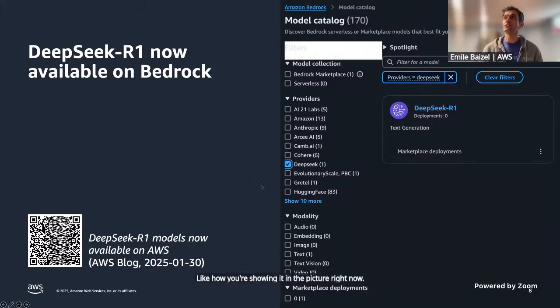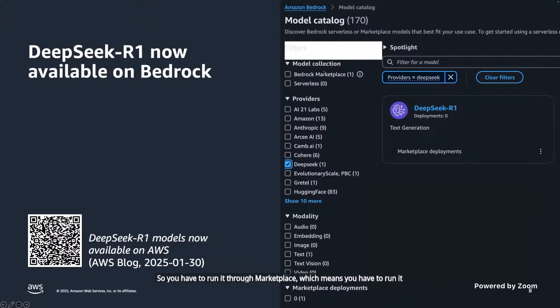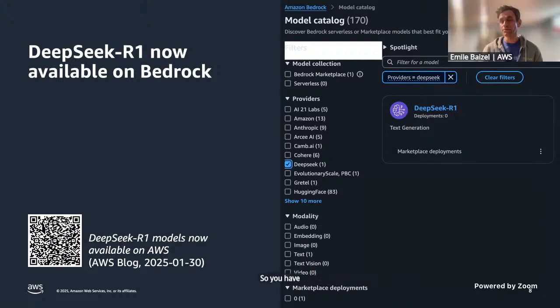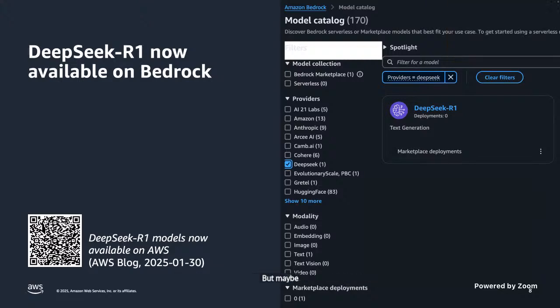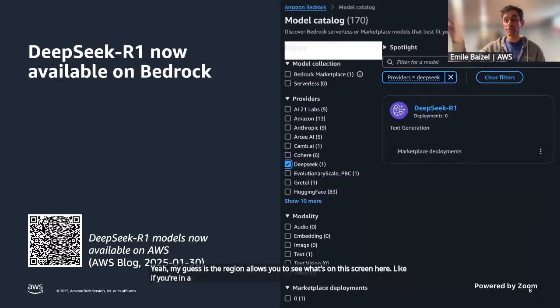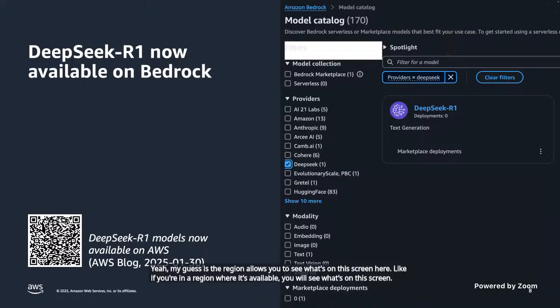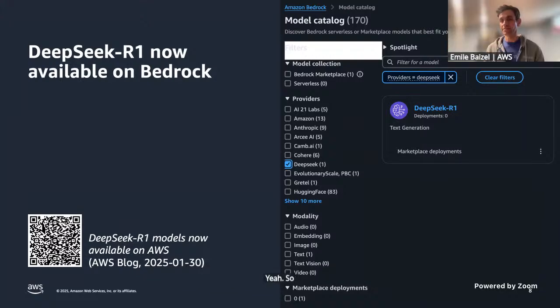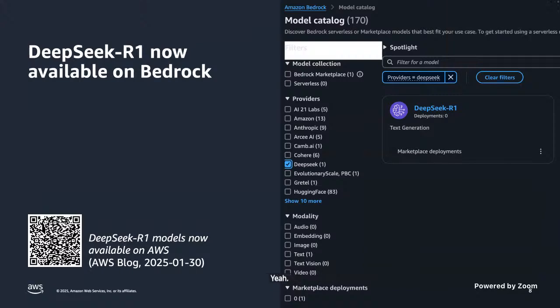Yeah, so I think what Alex is saying is, if you can see my mouse up here, there is no serverless option for it. So you have to run it through Marketplace, which means you have to run it on SageMaker. Oh, so you have to run compute. Yeah. But maybe it's just because of region. Okay, so I will check. Yeah. My guess is the region allows you to see what's on this screen here. If you're in a region where it's available, you will see what's on this screen. So it'll still be Marketplace. Okay, got it.